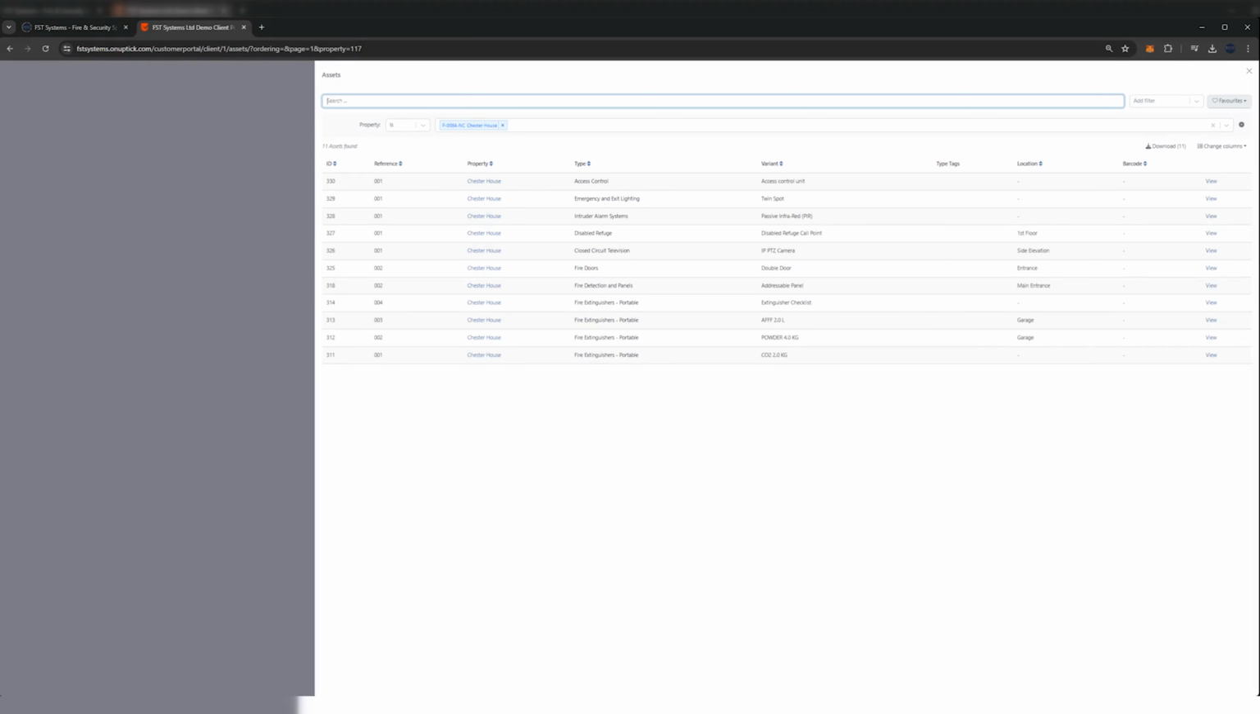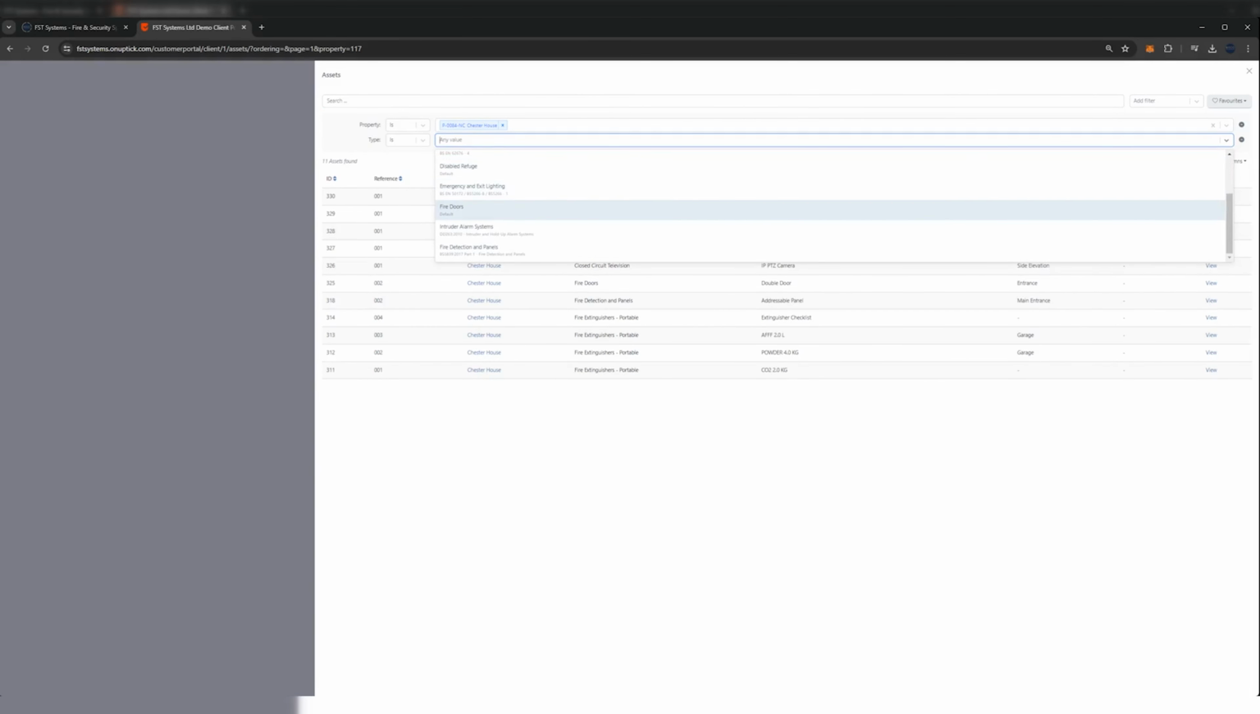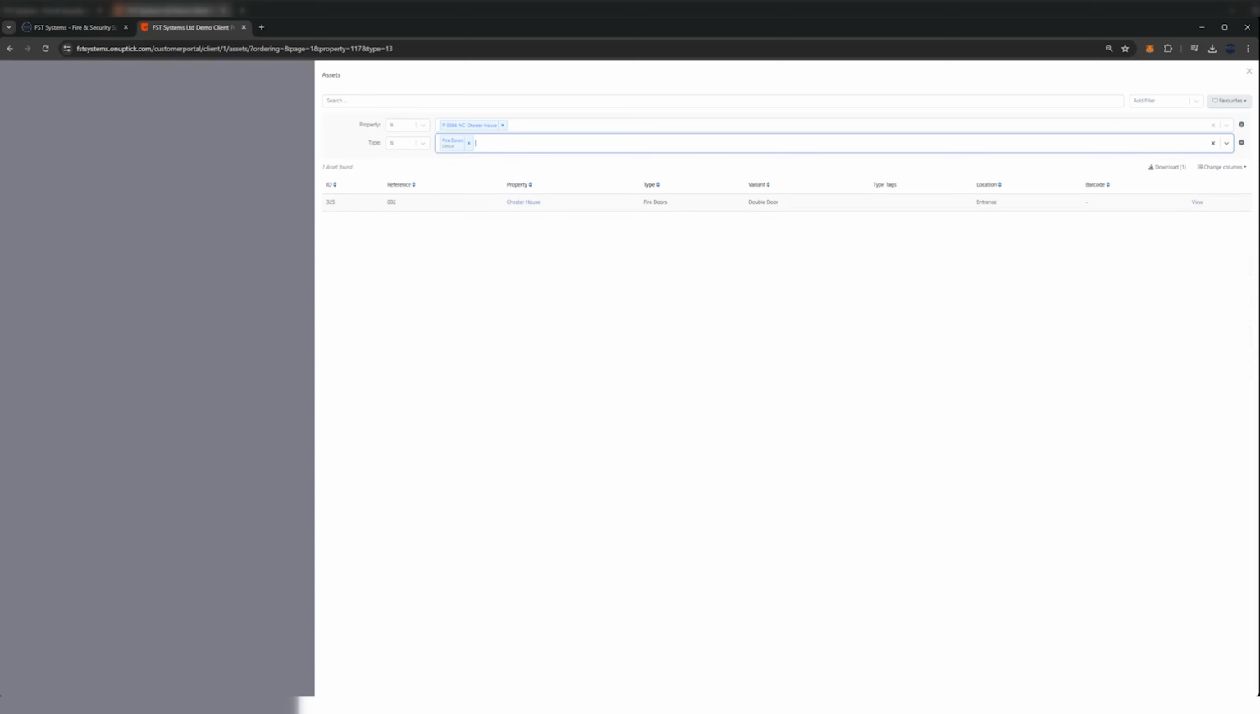However, depending on the size of your site and the number of disciplines we look after, you could have hundreds or even thousands of assets stored here. Managing thousands of assets can get a bit confusing. Thankfully, we can use the search bar and filters at the top of the screen. Let's take a look for a fire door.